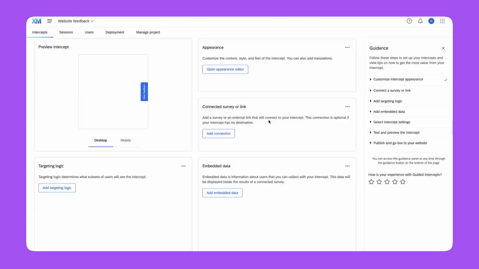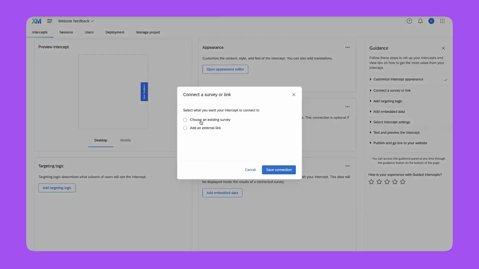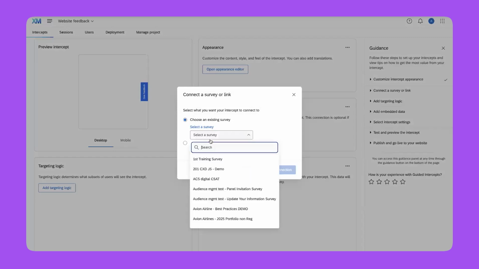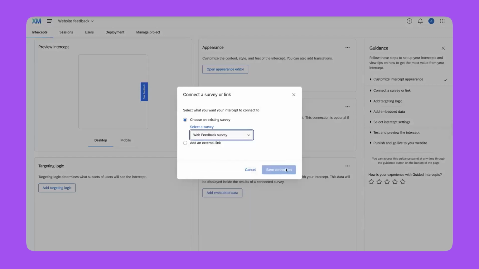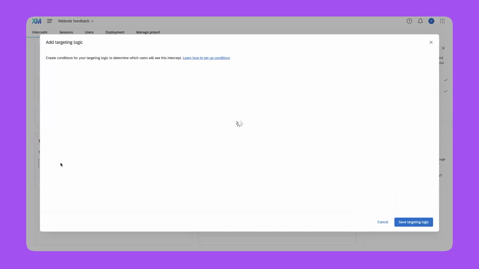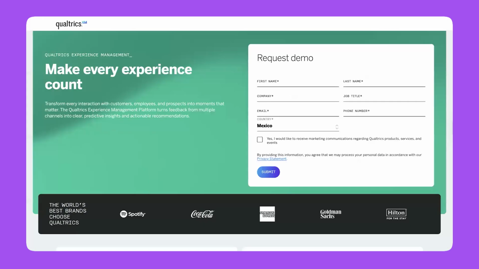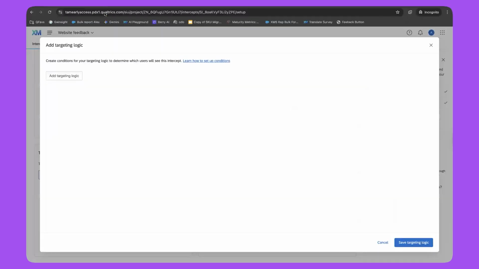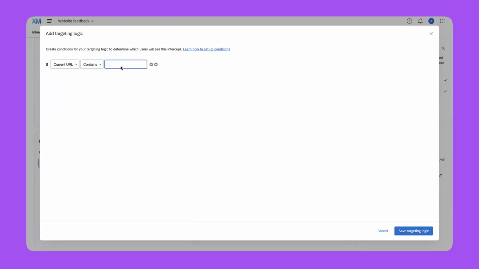Now let's connect it to our survey and click Add Connection. Here, choose an existing survey, select your survey and save it. Now let's add the targeting logic. I'll be displaying this for the URL, so I will use this URL and show it to everyone that is on that URL and save it.